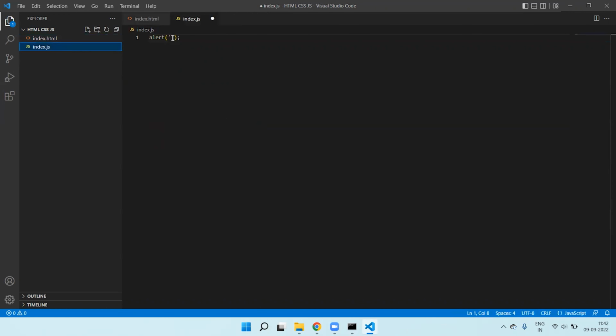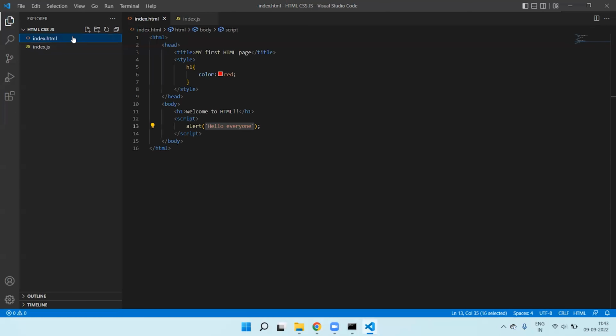So what I'll do is write alert and then, let me write, JavaScript is awesome. Write this code. I save this. I go to the HTML page and here I remove this alert, because I want to execute that part, isn't it?